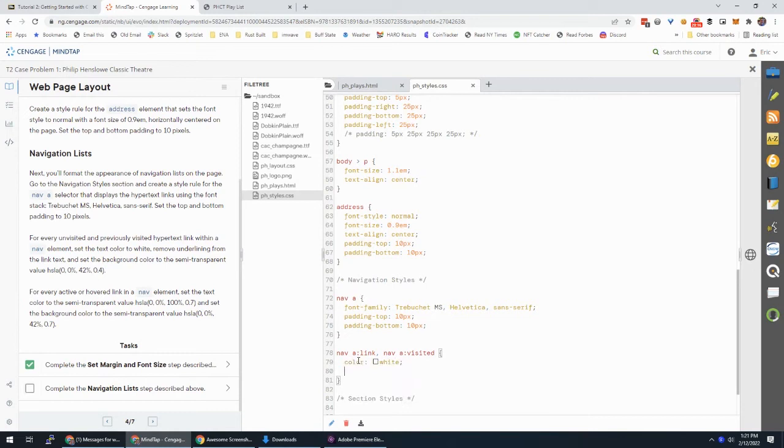Removing the underline from the linked text, that is text-decoration none. Set the background color to the semi-transparent value, this.